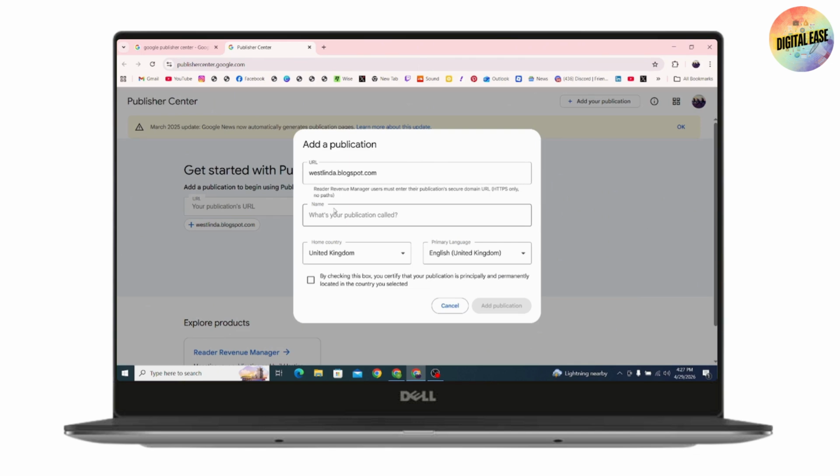You will be prompted to enter your publication's name and the country. And once done, you need to click on add publication, which will be in the bottom, and you're good to go. So that's basically how you can set up your Google Publisher Center.